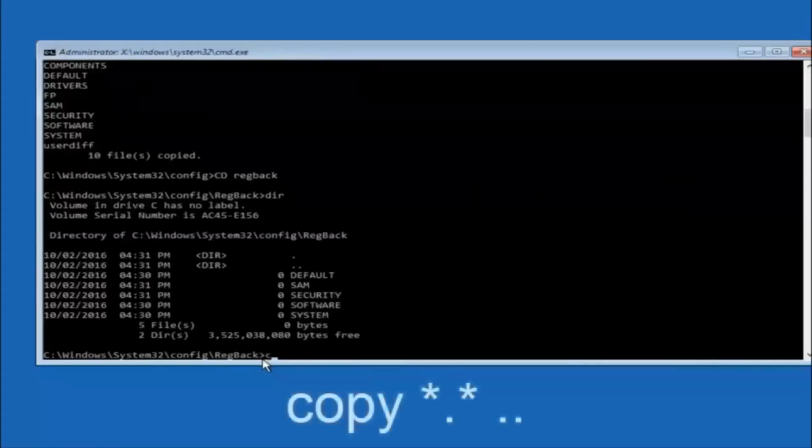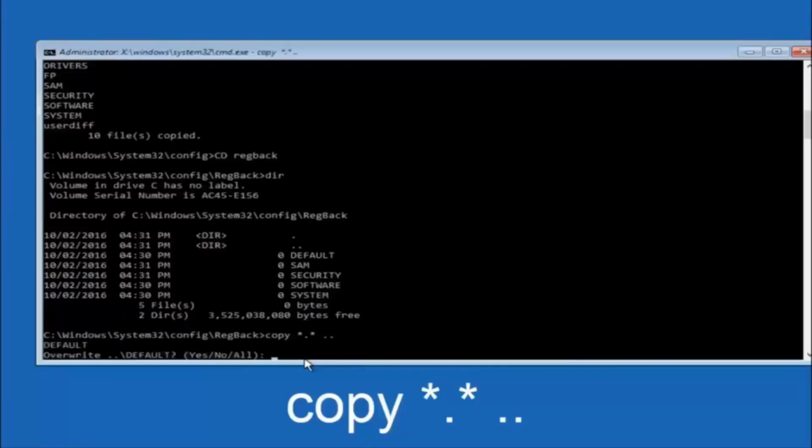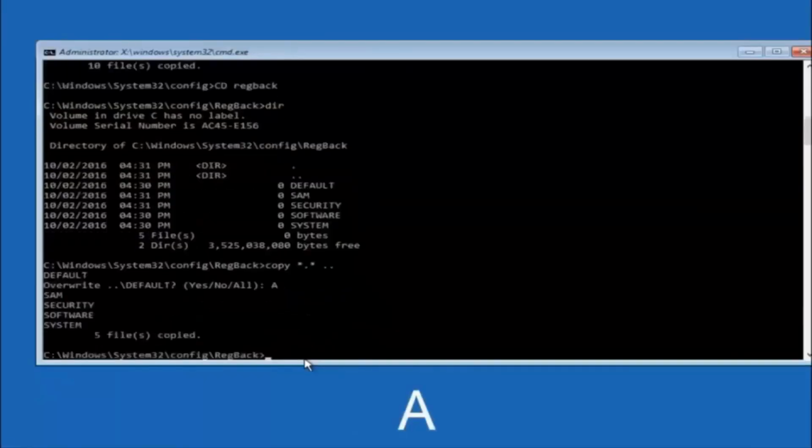So now at this point we're going to type copy again. So copy, space, star sign, dot, another star sign, space, and then two dots. And then hit enter on your keyboard again. For overwrite, you want to overwrite all. So type a capital A on your keyboard, and then hit enter.